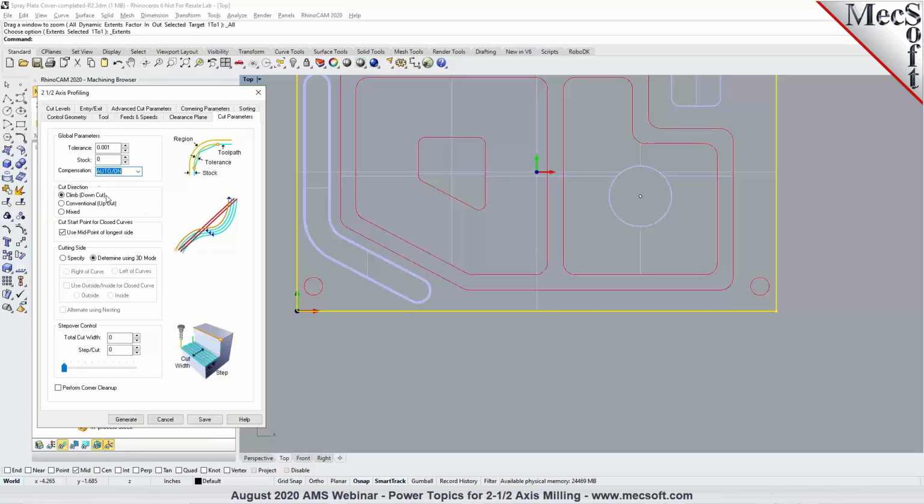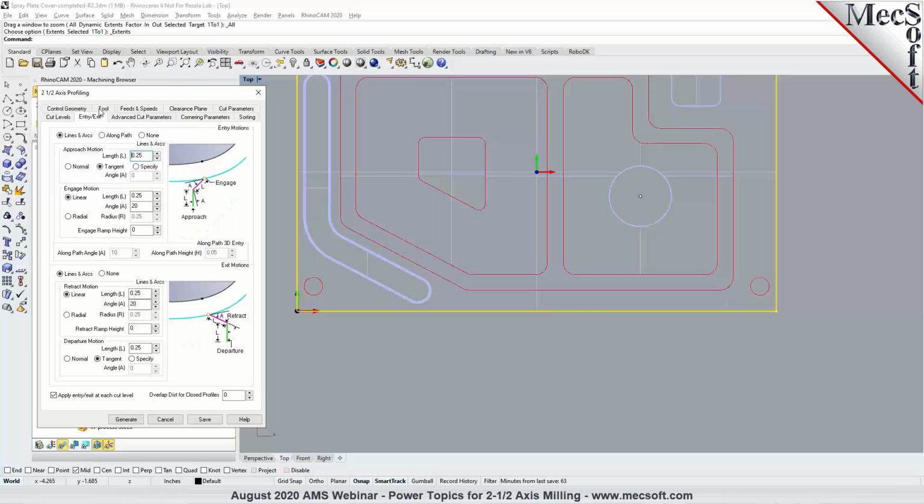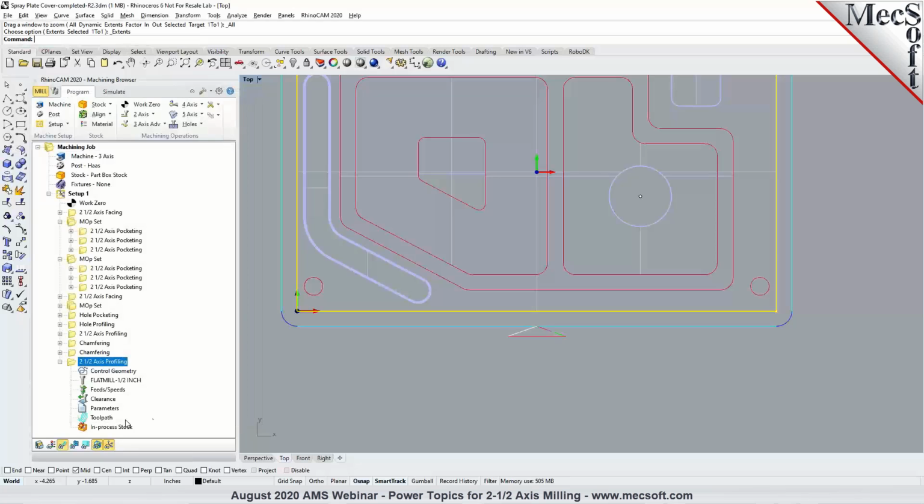So we need to make sure that the cut direction is either set to climb or conventional, and under entry and exit, we also need to make sure that the entry is set to linear motion under engage motion, and the retract is also set to linear in order for the compensation to be applied. So I'm going to pick generate.